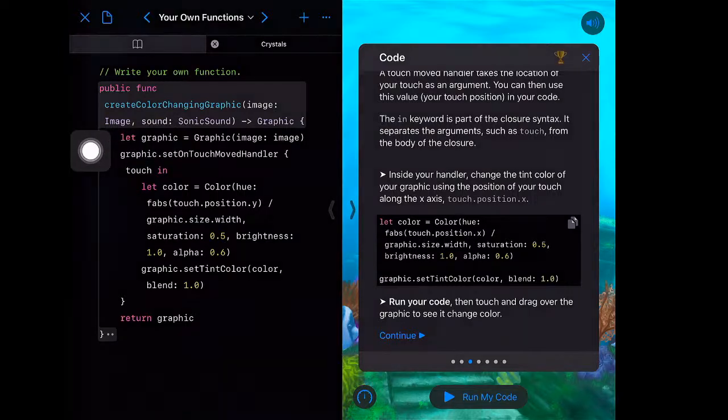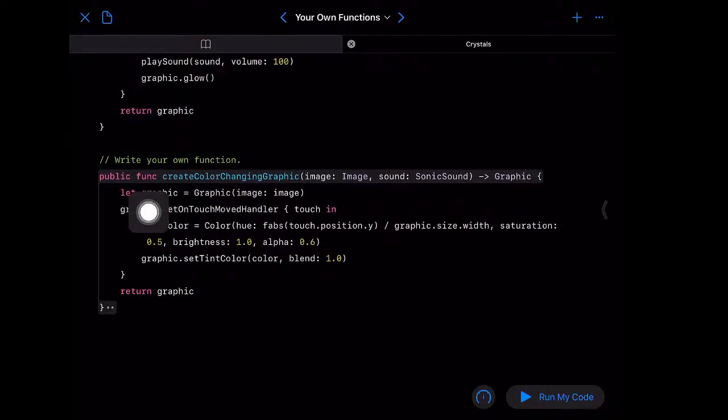All right, so we have our function here that we defined, and let's expand this so we can see it a little bit better. So we have our create color changing graphic, so we know what it's going to do because we create a graphic with the image that someone passes in, and then we set this on touch moved handler, and there's a parameter passed in.